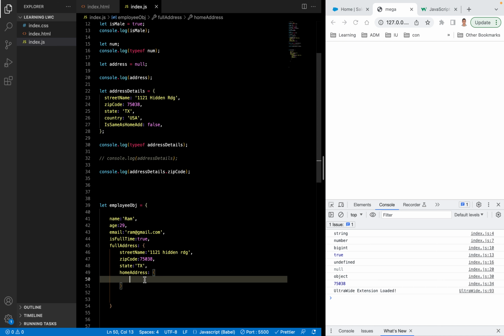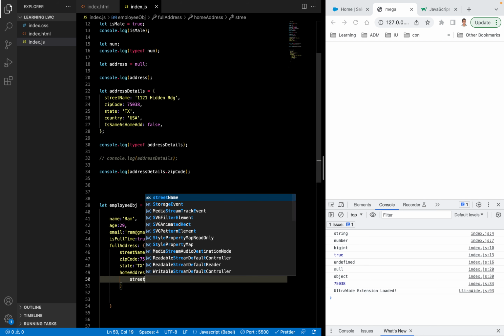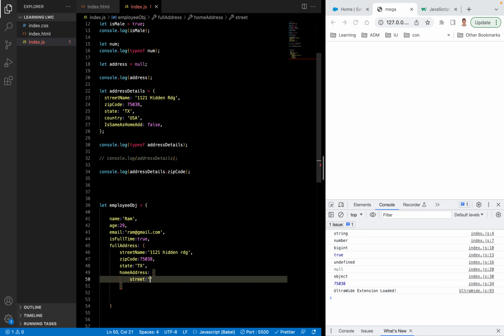Okay, so home address. Again, inside home address there will be a street, right? Street, let's say 11111, main road, AIT circle, something, whatever.